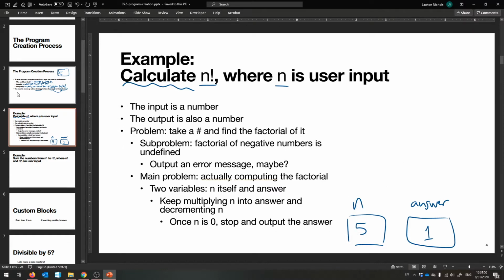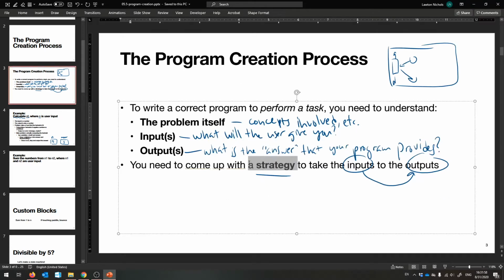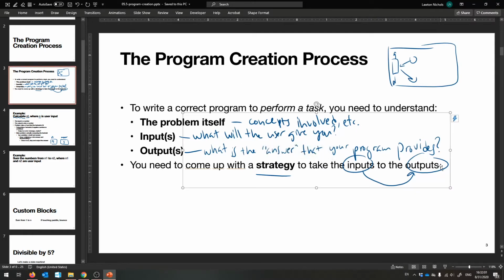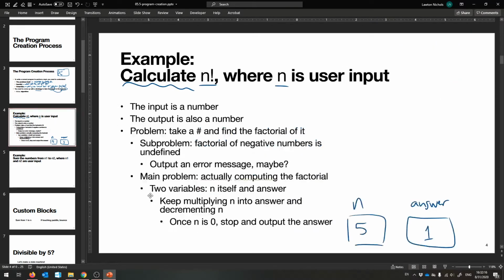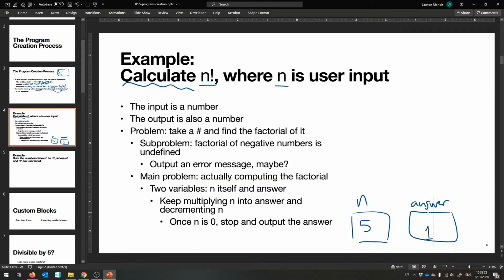Okay? And that's a strategy. So you can think of strategy as algorithm. Okay, just a sequence of steps that solves the problem that we were trying to work on. Okay, so this is my idea. I'm going to have these 2 variables. One I'll get from the user through the input, and then I'm going to have an output that I'll give back to the user, and I'll call that answer.